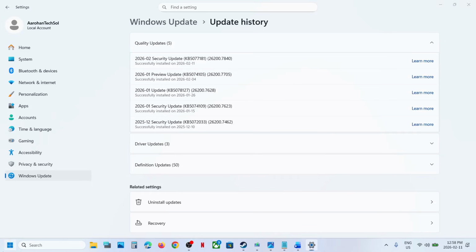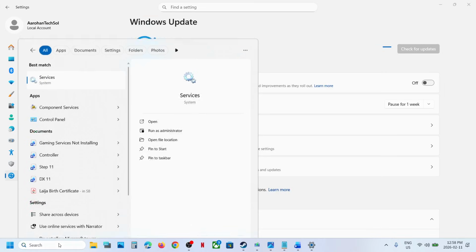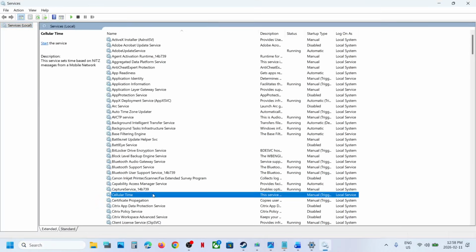To fix it, the first step is to open Windows settings, go to Windows Update. Over here you can see pause option. You can click on pause over here, pause the update, and once paused, now click on resume updates, and then you can check. Still not working, type in services in Windows search box, click on services, scroll down.